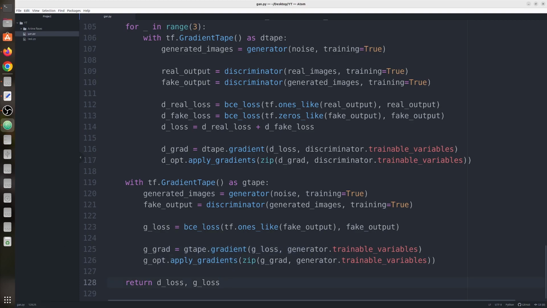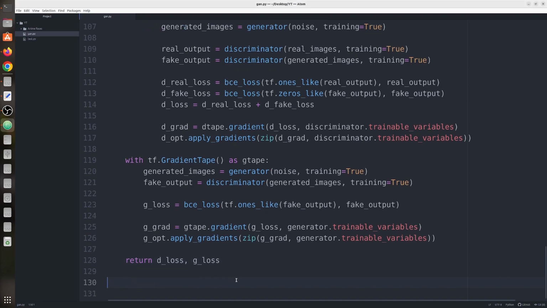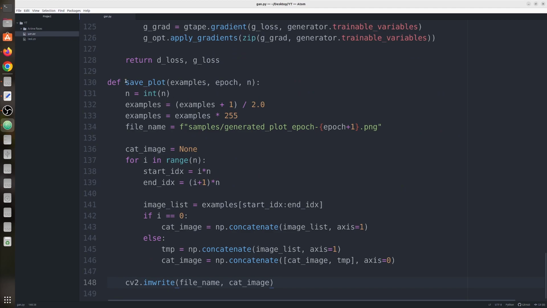Okay, so this is about the training process, which is really essential. I think you should play with this and let me know if you have any query or if you get any information from it. Now next we have a function called save plot. So we give this function some examples, basically some prediction or some fake images, an epoch number and how many images, because it would save images in the form of a square, let's say 10 by 10. So if this n is 10, it would generate 10 by 10 images, that is a square.